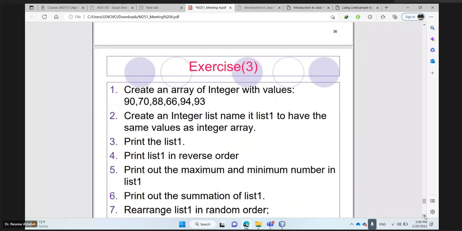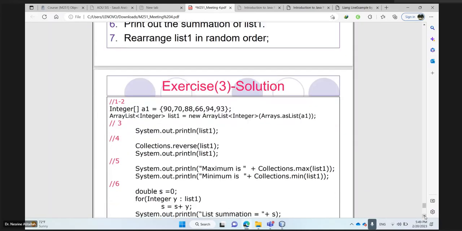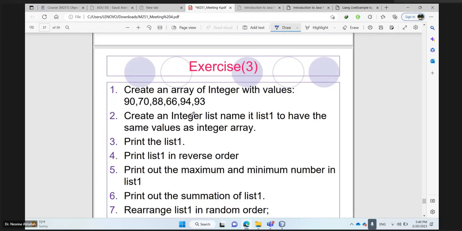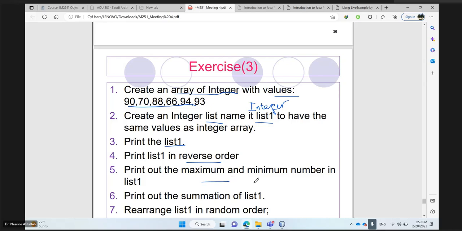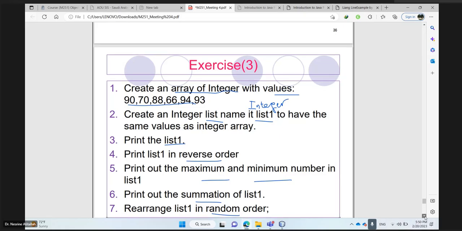You can enjoy practicing this exercise. It is already solved here. You are asked to create an array of integers with these values. So you will use the wrapper class Integer, and not an array of int. You will store these values, and after that you will create an integer array list named list1 that will have the same values. So you need to convert this array into an array list, print list1, print the reverse, the maximum, the minimum, the summation, and rearrange this list in random order, shuffle. All of them you can practice.